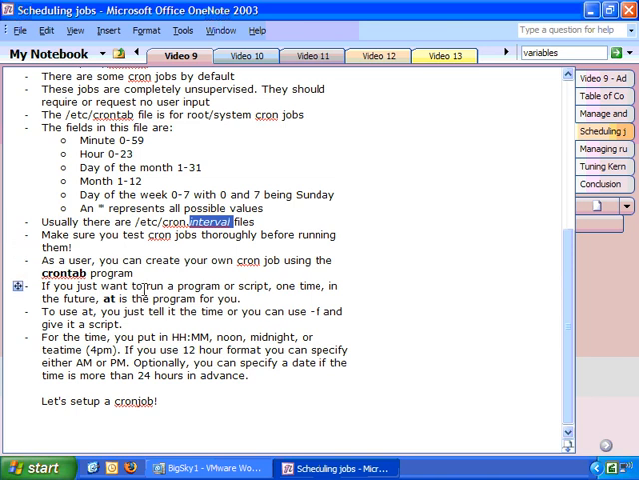Now as a user, you create your own cron jobs using the crontab program. If you just want to run a program or a script one time in the future, at is the program for you. To use at you just tell it the time, or you can use -f and give it a script. So to add a job, you say at space and then the time and press enter. And then it prompts you for what programs to run. So you could type in a script name, or you could type in your own little ad hoc script.